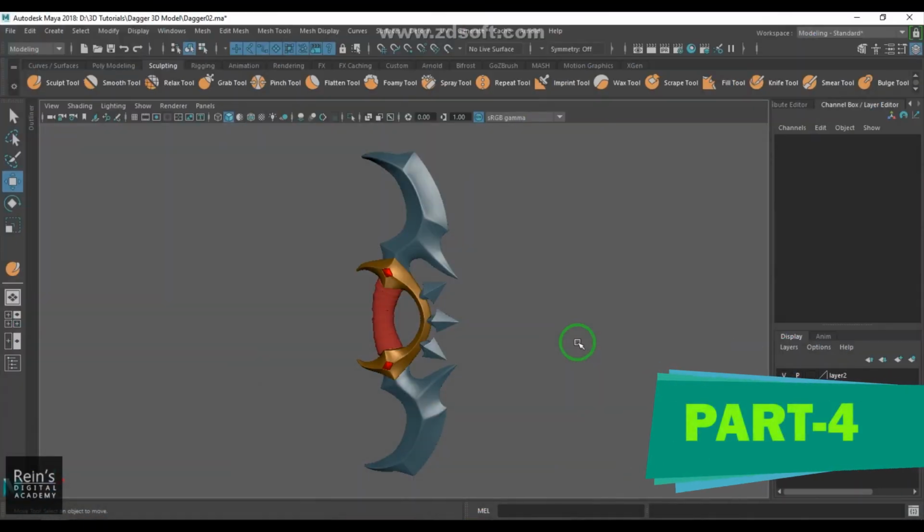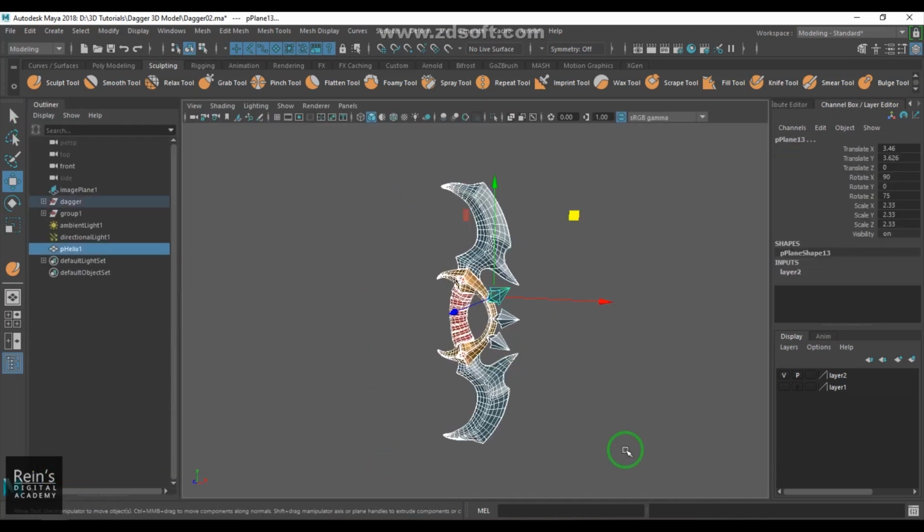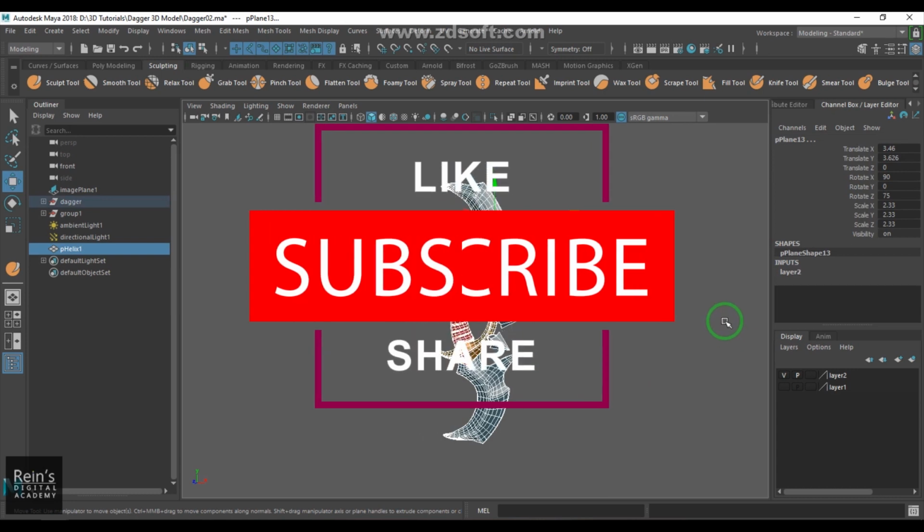Hello guys, let's do the UV unwrapping of this dagger model. Before it goes to UV unwrapping, you should make sure that your model is neatly maintained in the outliner, and also check the channel box.